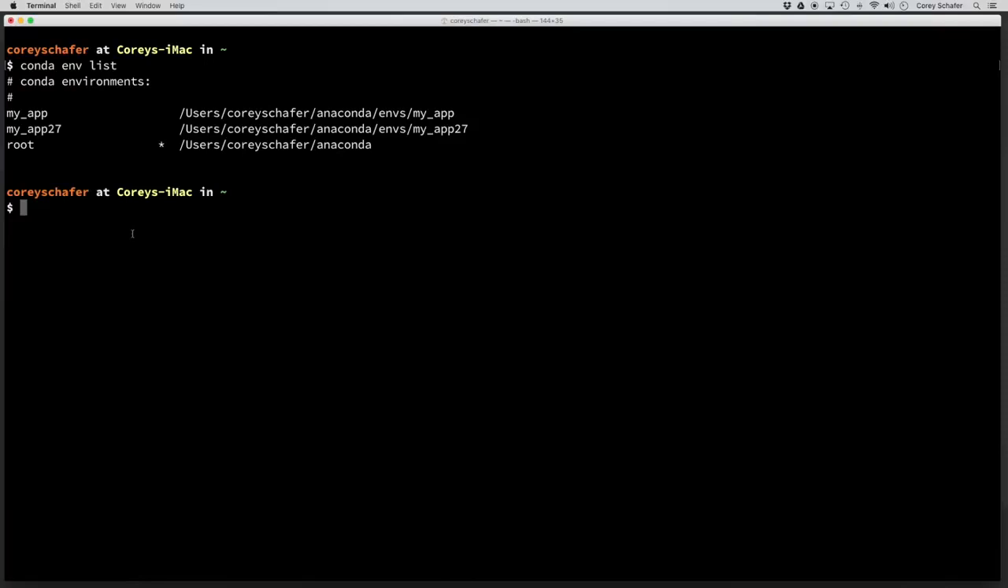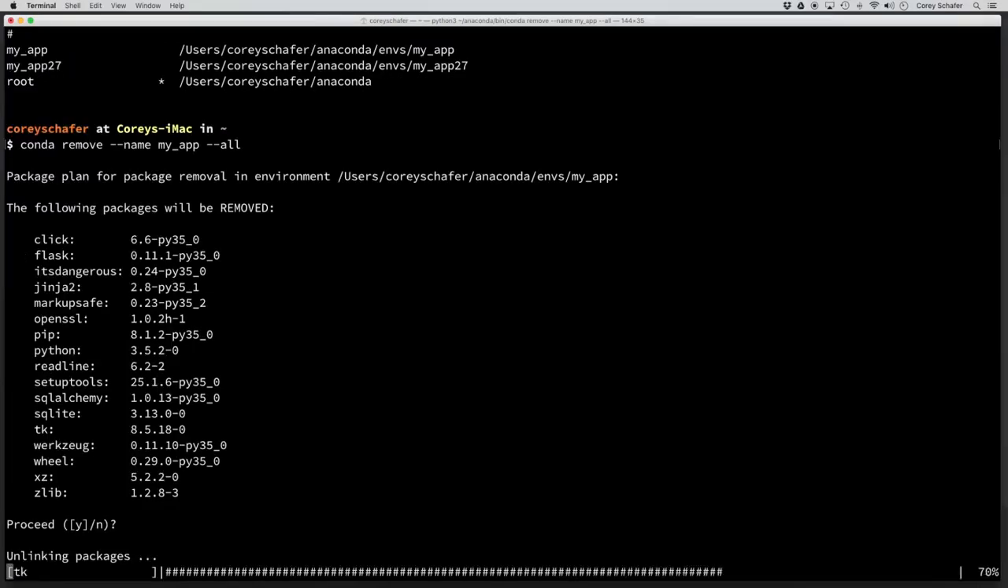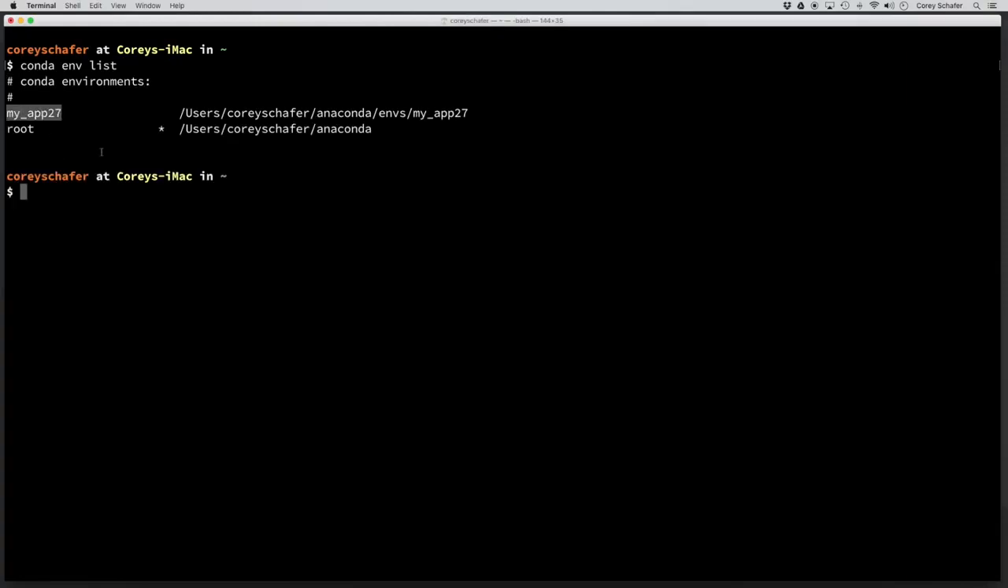And if you ever want to remove an environment, then we can just say conda remove, and then we'll pass in the name of our environment. So I'll grab this myapp here and paste that in. And now we need to specify all of the packages. And if we just want to delete the entire thing, then we can just say all. And it's going to ask us if we want to continue, and we can just hit yes. And now if I relist those environments, then you can see that the myapp is gone.